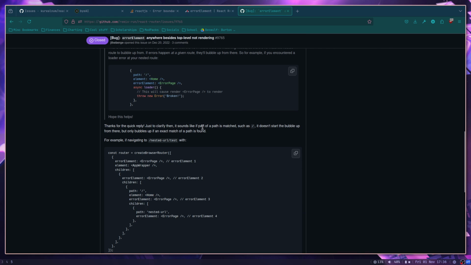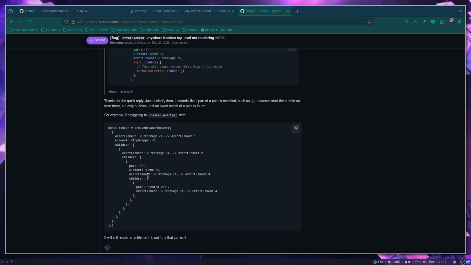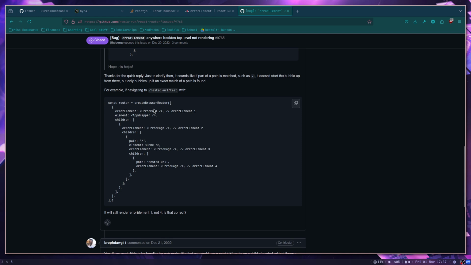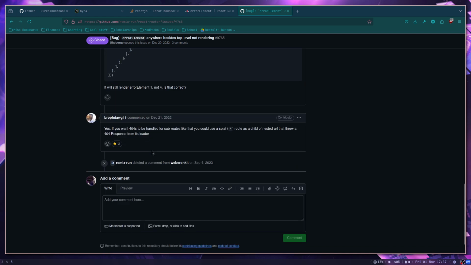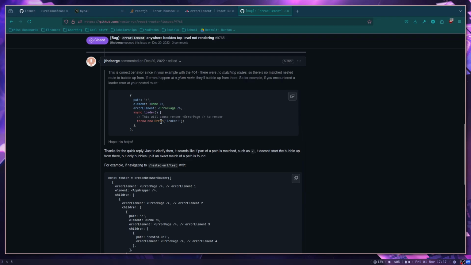Okay. Let me read through this first. Just to clarify, then it sounds like a path is matched. It doesn't start the bubble up from there, but only bubbles up if an exact match of path is found. Okay, that would make sense. If you go to there, you will render error element 1. Yeah, that makes sense. First we handle server routes, you use a splat route, child through. Yeah, okay, that's just what I was about to do. Thank you. All right, let me look at how I need to do that.